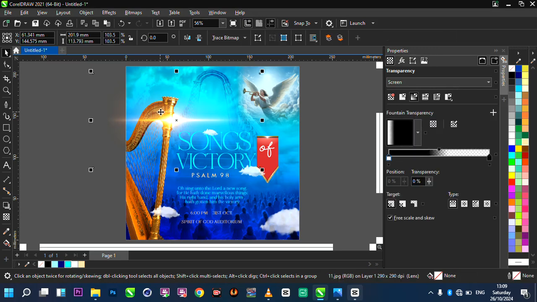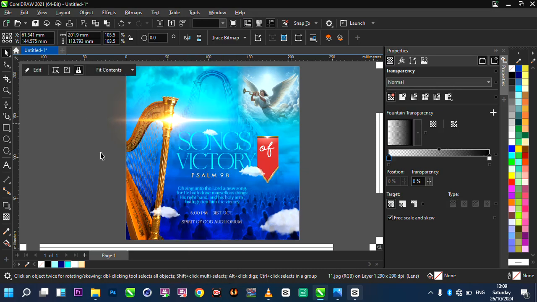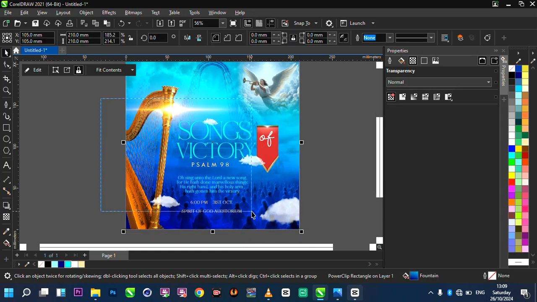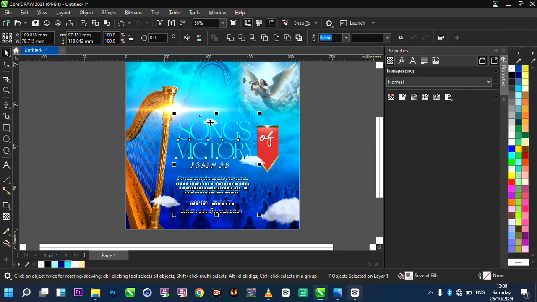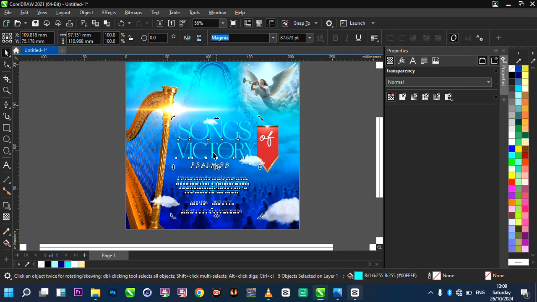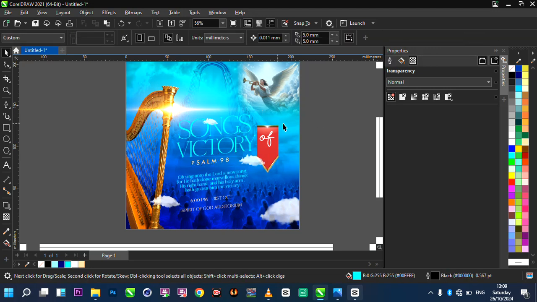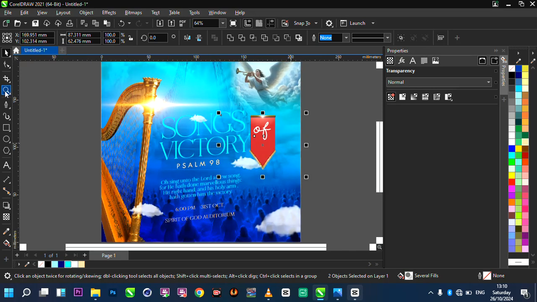Let's power clip this lens flare to the background. Select all the text elements. Okay. And skew them a bit up. Alright. Position this a bit right here. Great.